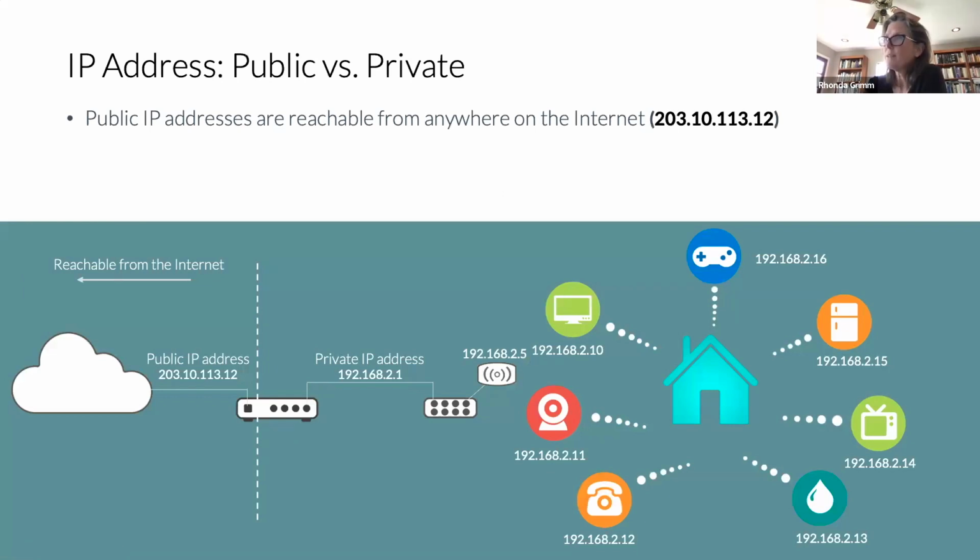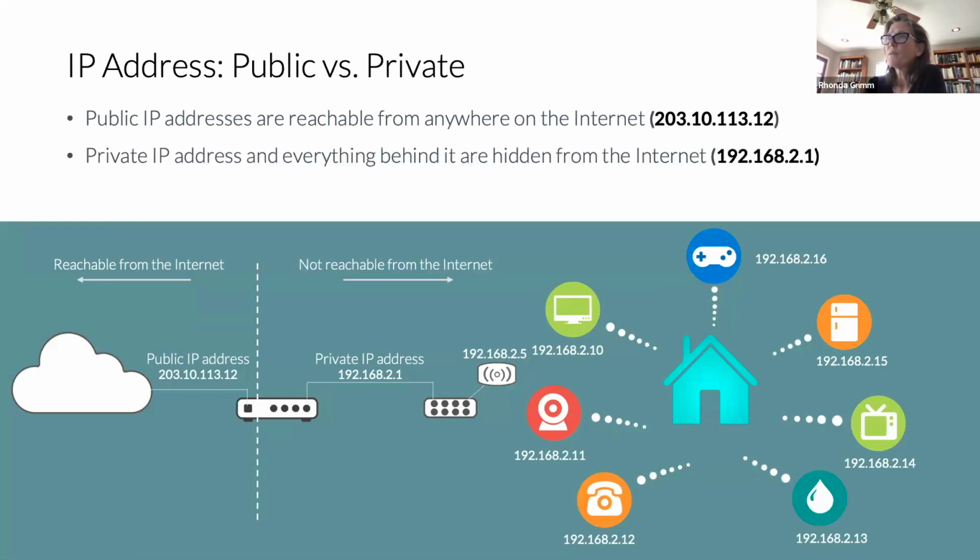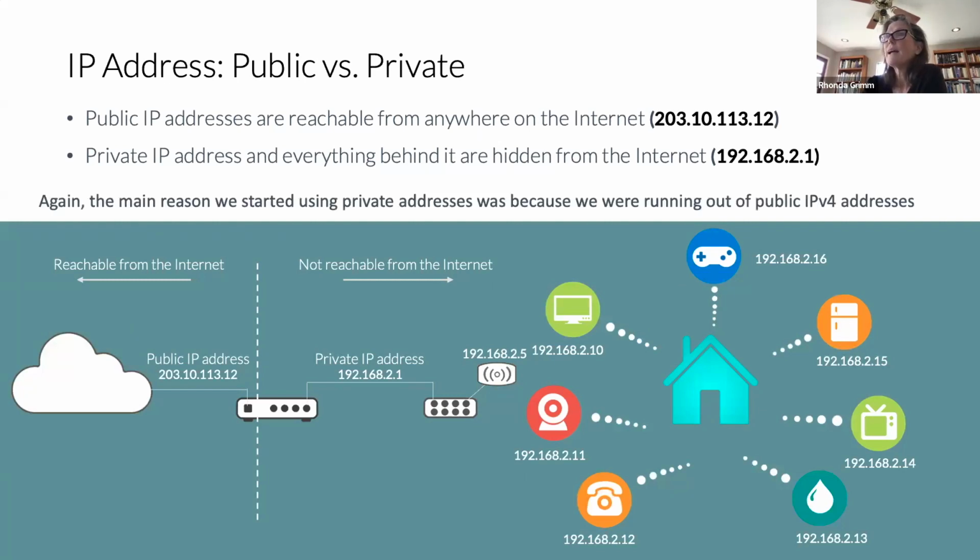So public addresses you can reach from anywhere. The private addresses are hidden behind the router. And again, the main reason we started doing this is because we were running out of IP addresses, and not everybody here needed one of those precious 4.3 billion addresses to be able to run their network.